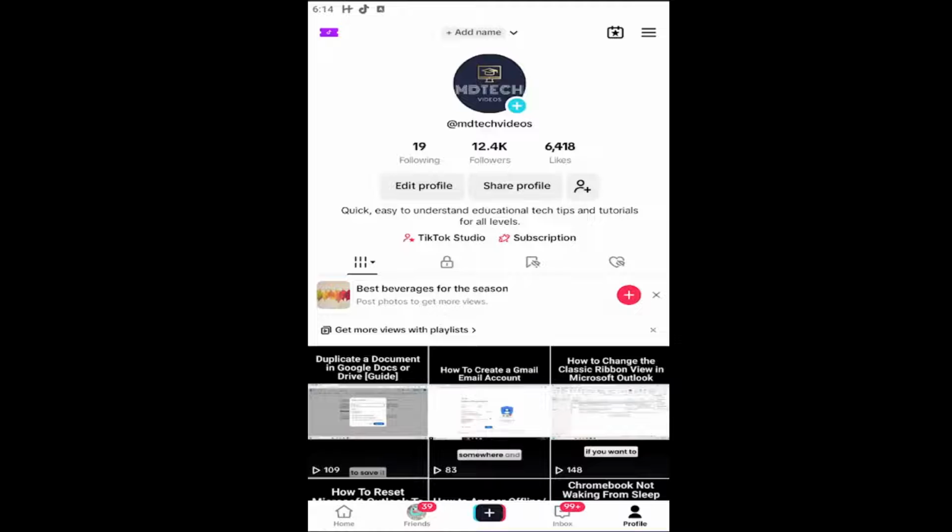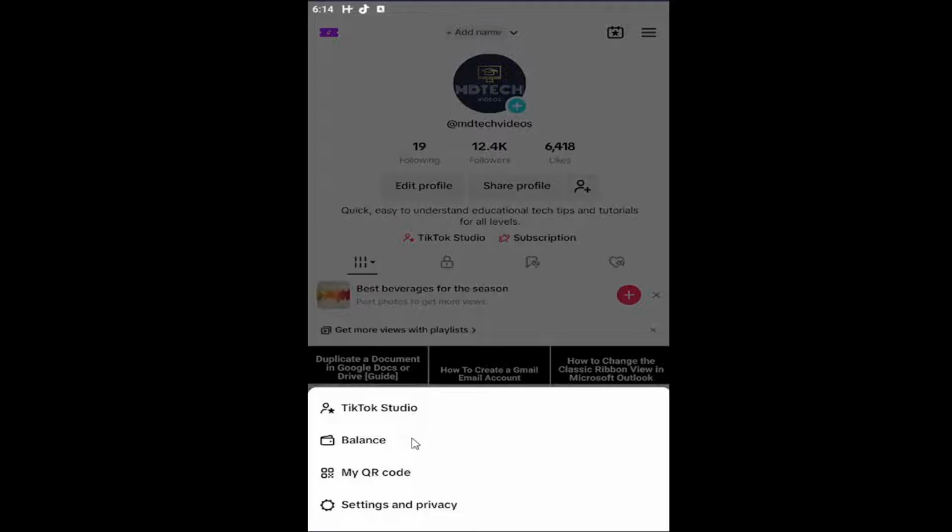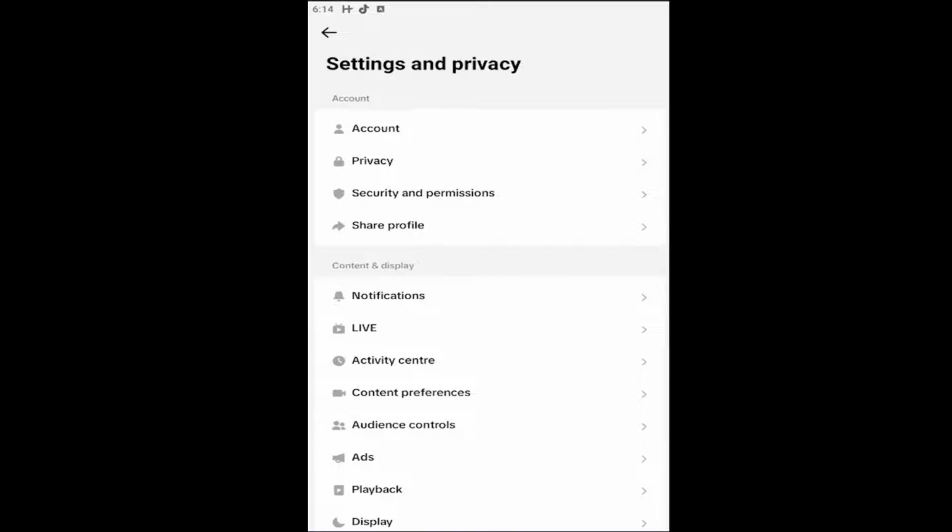So all you have to do is navigate to your TikTok profile page. If you're unsure of how to get to this page, just select the profile button at the bottom right, and then proceed to select the hamburger icon at the top right. Left click on that, and then select settings and privacy at the bottom.